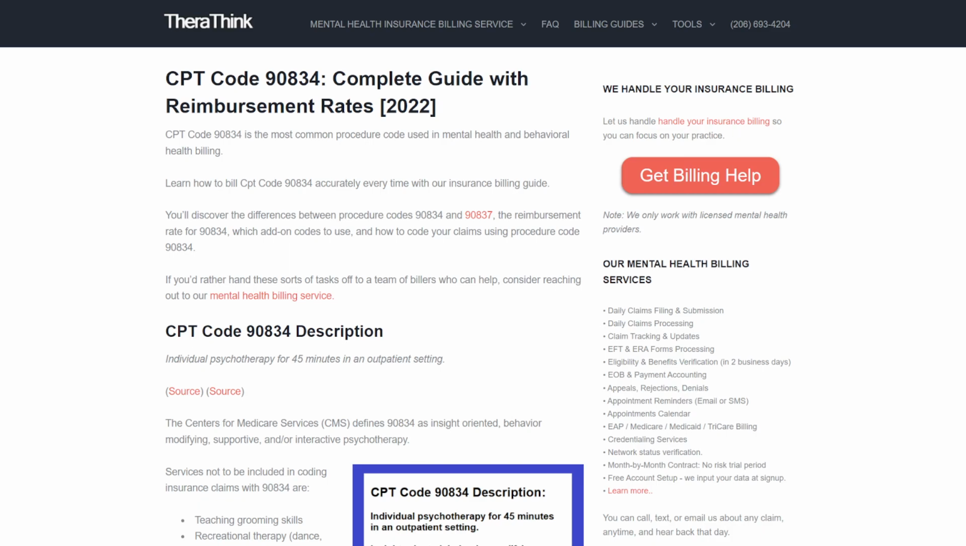Today we're going to walk through a guide for billing CPT code 90834. This is going to be one of the most common CPT codes used in mental health insurance billing. Typically this code is going to be used for shorter visits with an individual conducting psychotherapy in an outpatient setting. So usually you're going to want to be using this code up to 55 minutes in length, really 54. Otherwise, you'll want to use CPT code 90837 for those individual outpatient sessions.